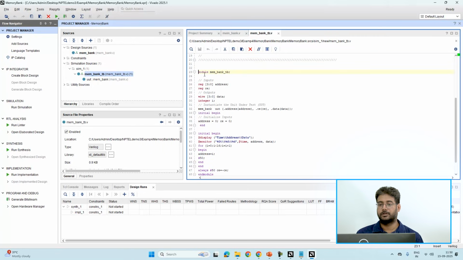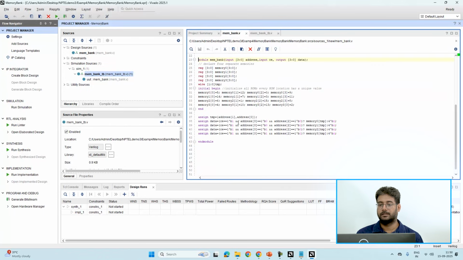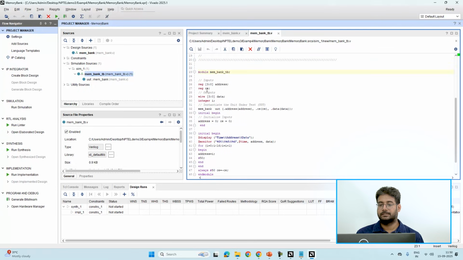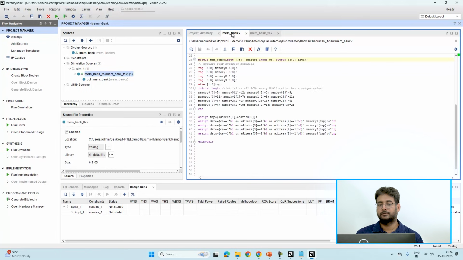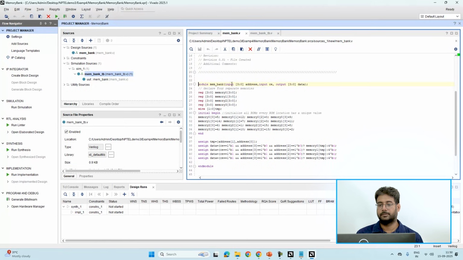Now there is the test bench. The module name is memory bank test bench. The inputs are address and chip enable; the address we are checking and the chip enable. The inputs are defined as reg, the outputs as wires, and the data is 4 bits, so 0 to 3. Integer I is used to generate addresses using this for loop. Then the instantiation of memory bank, which was the name of the module.